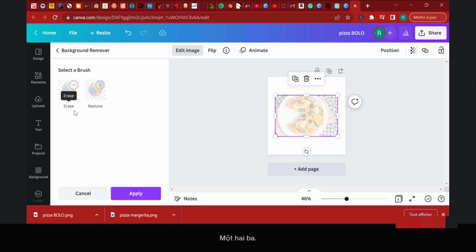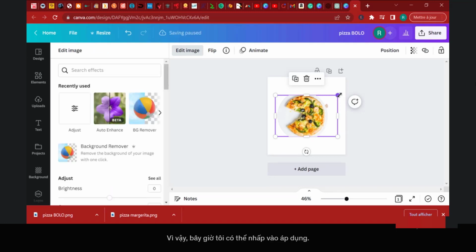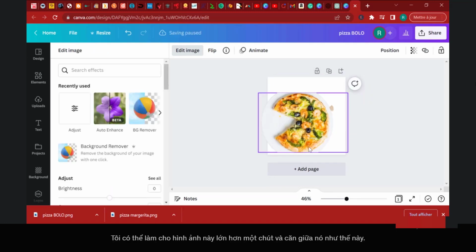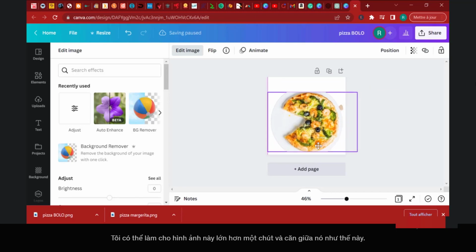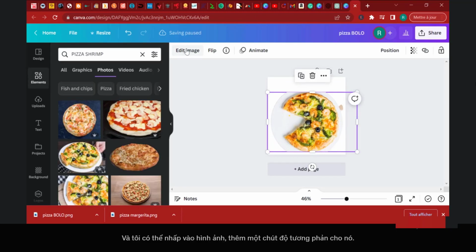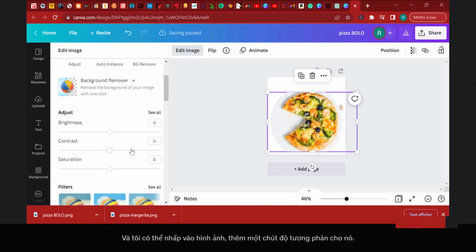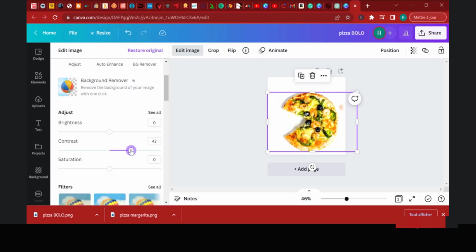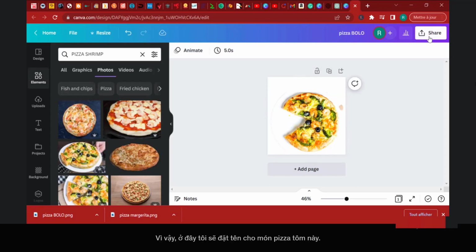So let's just wait. 1, 2, 3. Good. So now I can click apply. I can make this image a little bigger, center it like this. There you go. And I can click on the image, add a little bit of contrast to it, just a little bit of light. No need for light, I guess. And let's download our image. So here, I'm going to name this Pizza Shrimp.